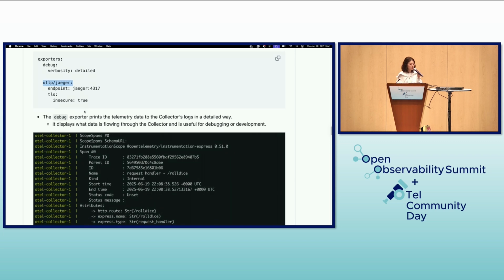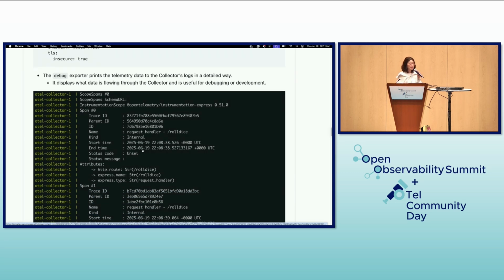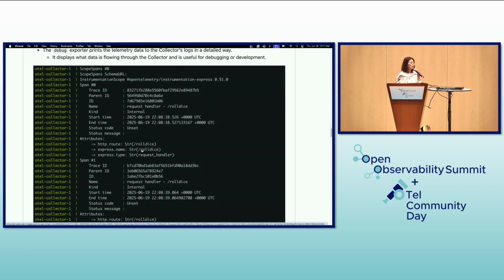So the debug exporter prints telemetry data to the console, and that's what you were seeing earlier when we were running the OTel collector. Now it displays what data is flowing through the collector, so it's very useful for development or debugging.